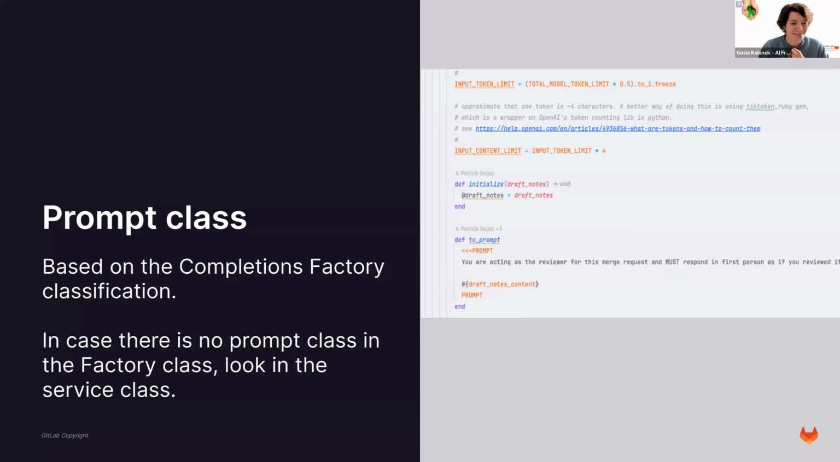Yes, Dennis? This is the user prompt. This is not the system prompt, right? Do we have the same system prompt everywhere then?